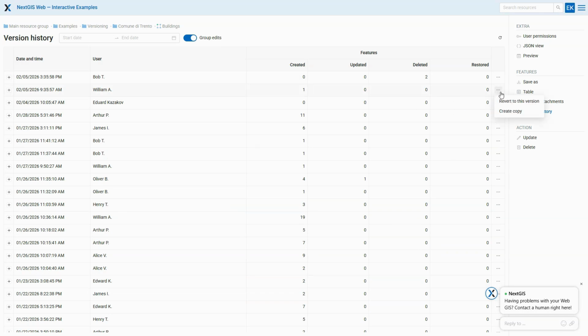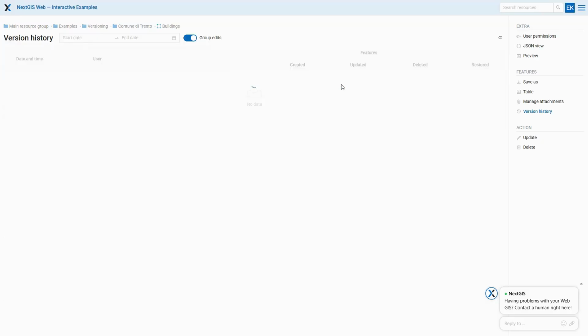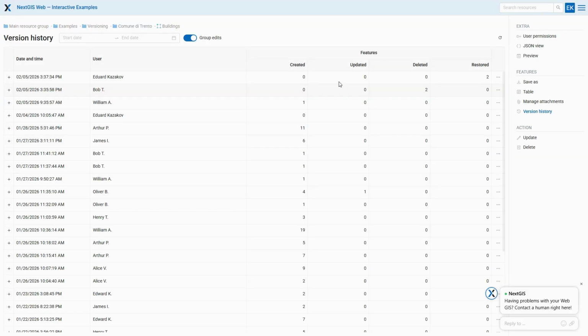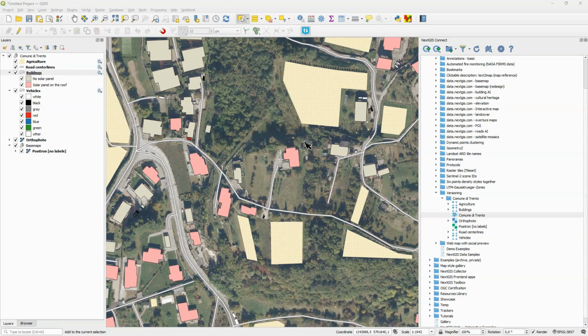If I decide it was a mistake, I can roll back to the previous version. I do that, and the new version appears with the deleted features restored, while my delete action remains in the versions trail. Back in QGIS, the buildings are back as well.